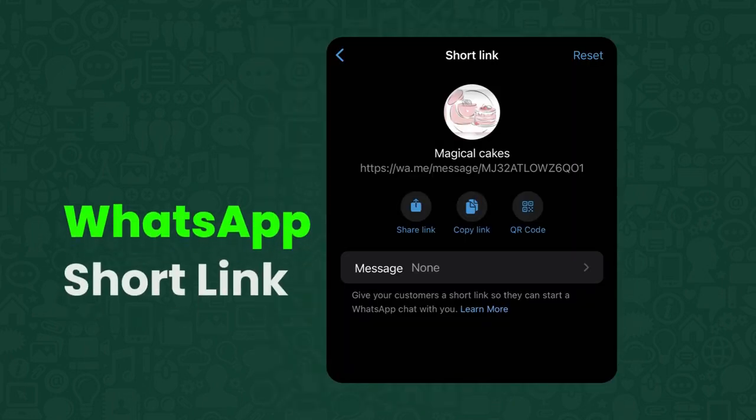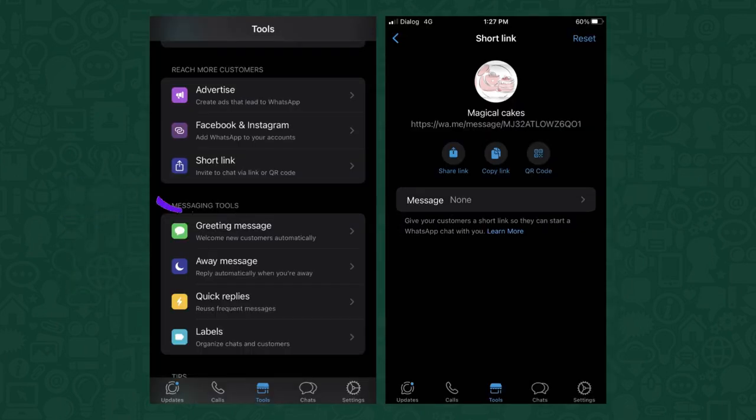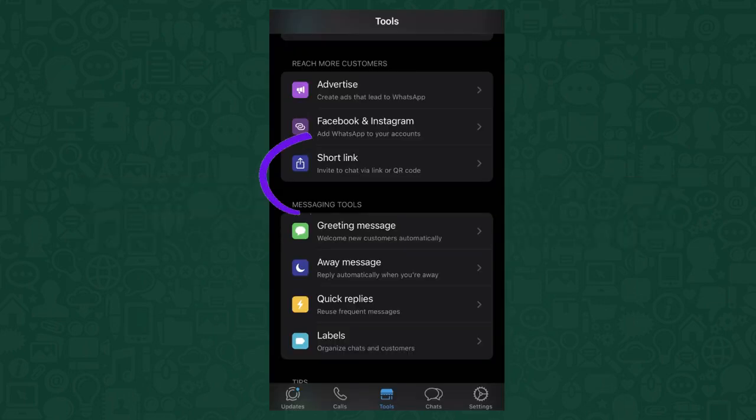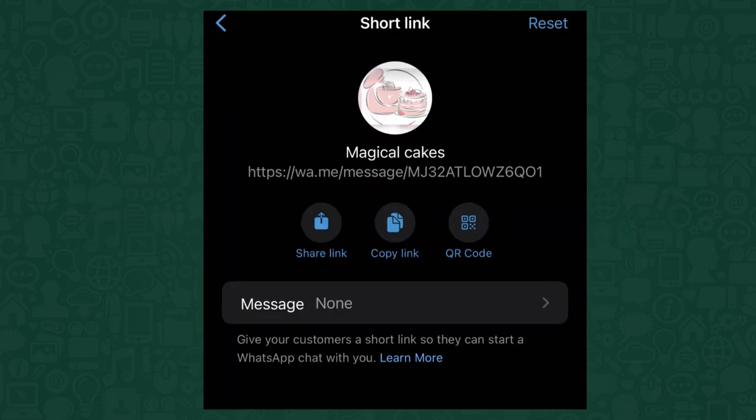The next feature is WhatsApp Short Link. The WhatsApp Business app enables you to share a link so customers can start a chat with you directly. Open WhatsApp Business and go to the Tools section. You will notice short links under the Reach More Customers section. There are 3 options. You can share the link directly or copy the link to share anywhere you want, or use a QR code to give faster access.